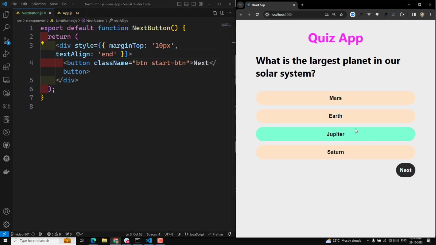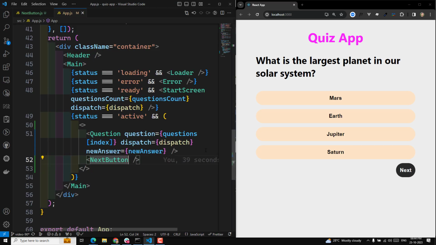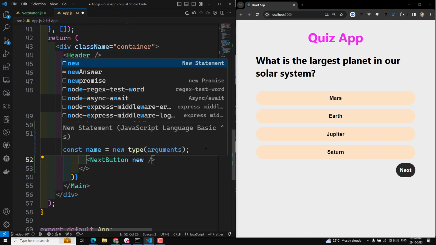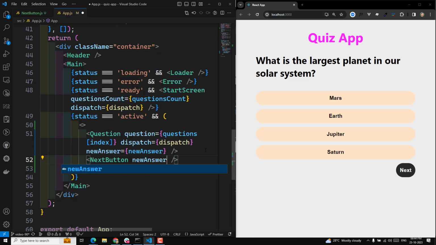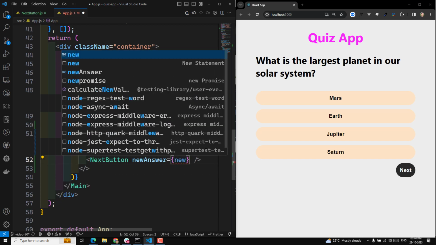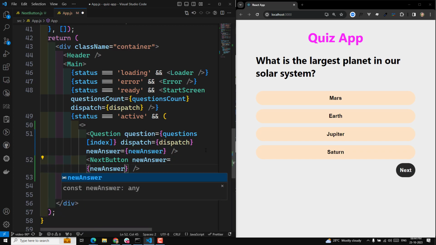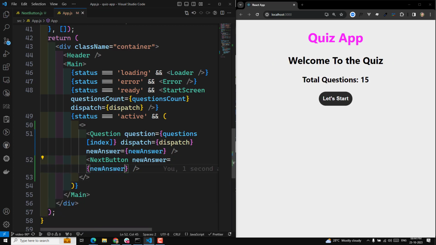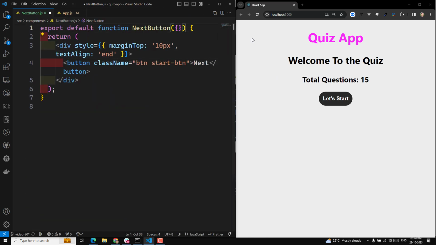So when the user has successfully selected the answer, then only we need to show the next button. For this, what I need to do is send the new answer. This is the answer only, right? What the user has selected, so I will select the new answer. Sorry, so we have selected the new answer, and this new answer we need to capture it here, new answer.